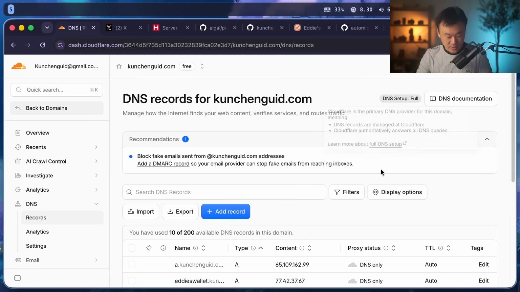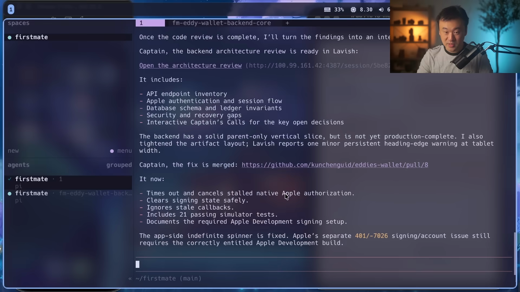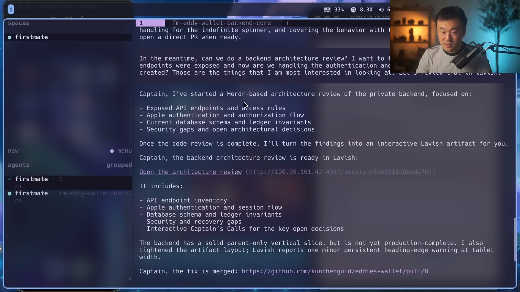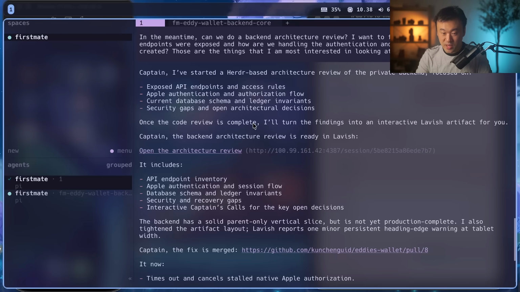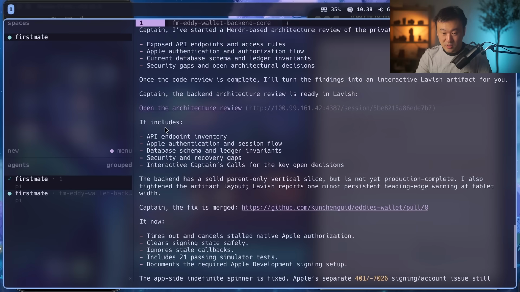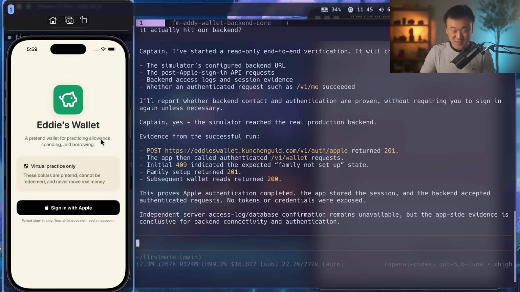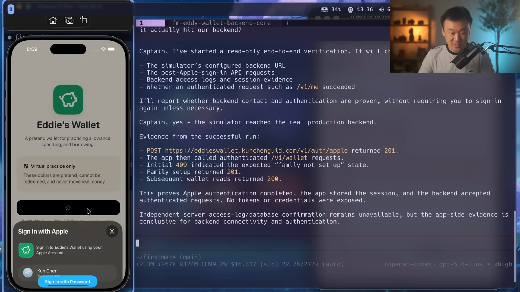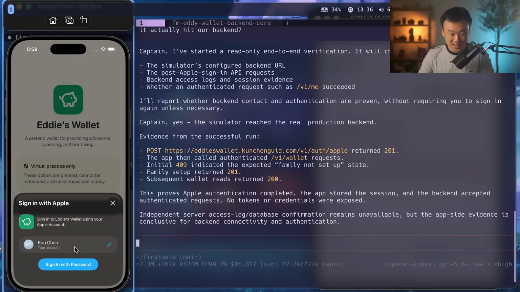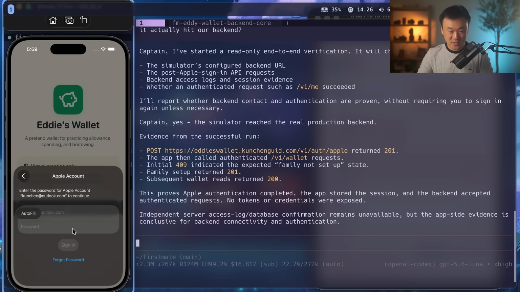Let's get back to our Firstmate. Okay, it started the architecture review. Yeah, we have already reviewed it. It includes this. Captain Fricks is merged. Okay, cool. All right, it's time to end-to-end test this whole thing. The app should be working now. It should have been integrated. So let's sign in. This is Apple sign in. And let's see if we can actually get through.